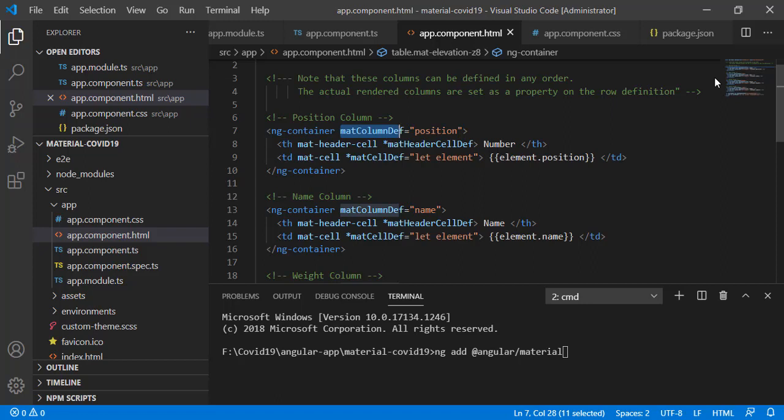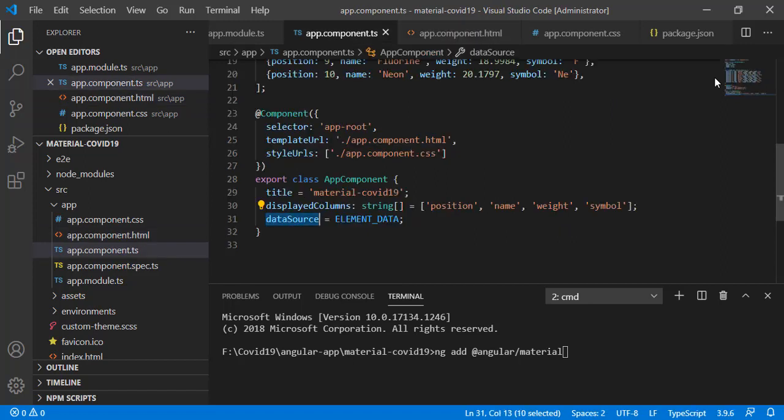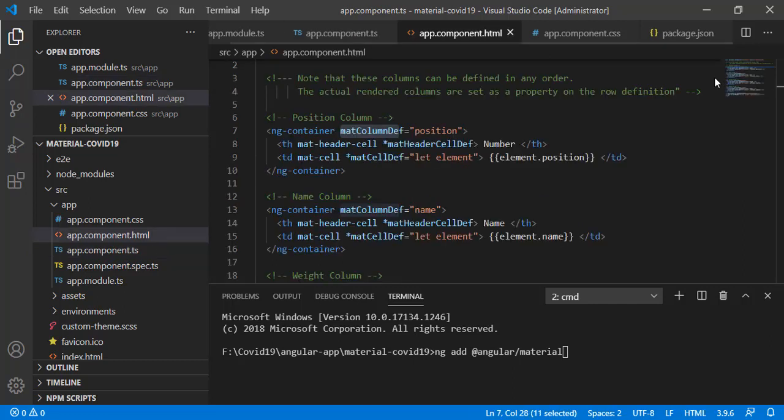It is nothing but the display column attribute in the component.ts file. What are the string values of the display column attribute we have mentioned? The same thing we have to mention in the app.component.html file, in the row definition. Here, for the position, the table header we have assigned is number, and the table cell is assigned the variable let element, and using the element we export the position.